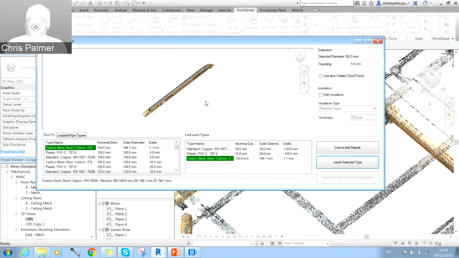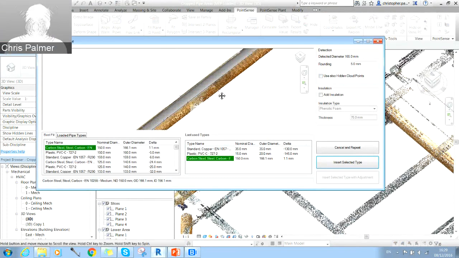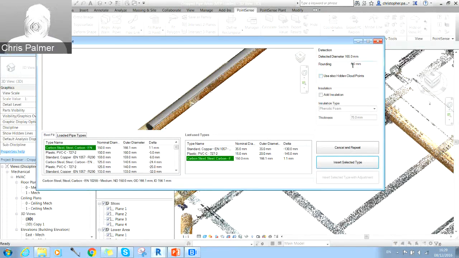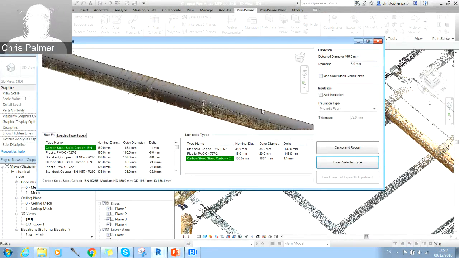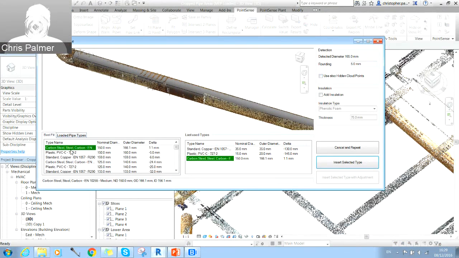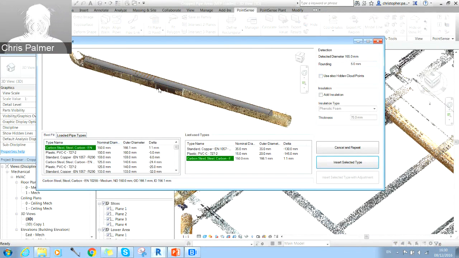Okay, so what we should see now on the screen, if I just zoom in, I've currently got a rounding factor set to the nearest 5 millimeters, so it's detected 165 as the closest matching diameter. I can pan around this slightly to see how well it fits. The best fit on the left-hand side tells me that the nominal diameter of 150 mil with an outer diameter of 166.1 is the closest matching standard catalog type that I have.